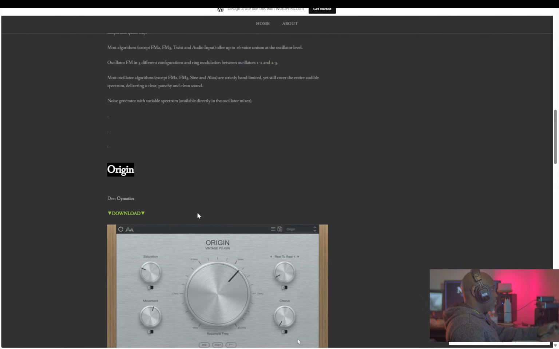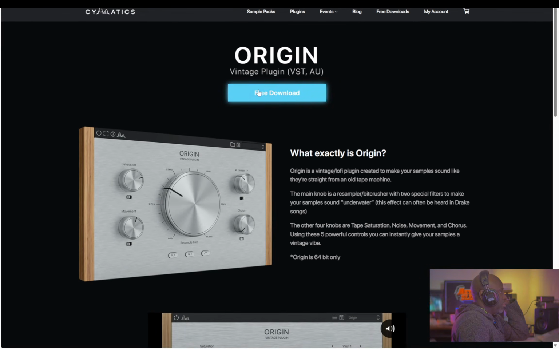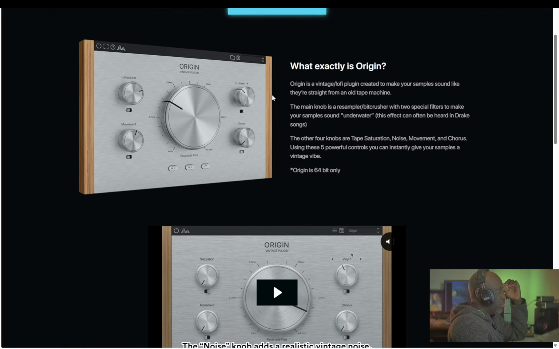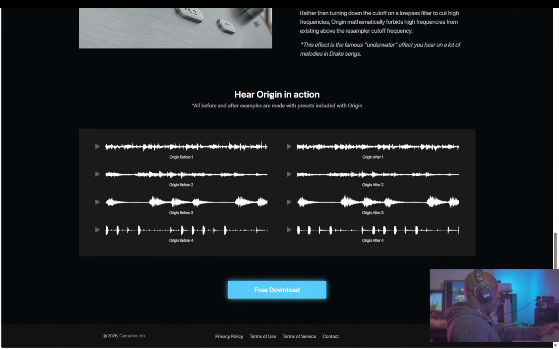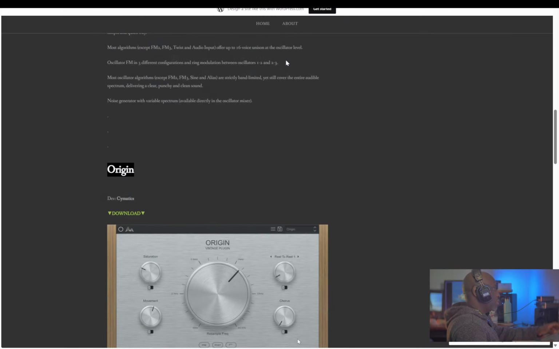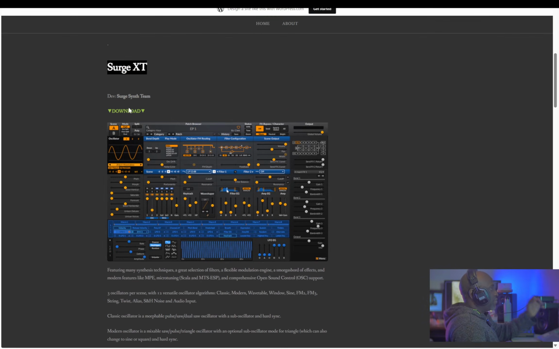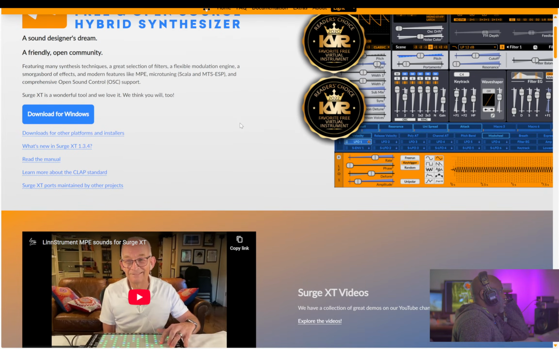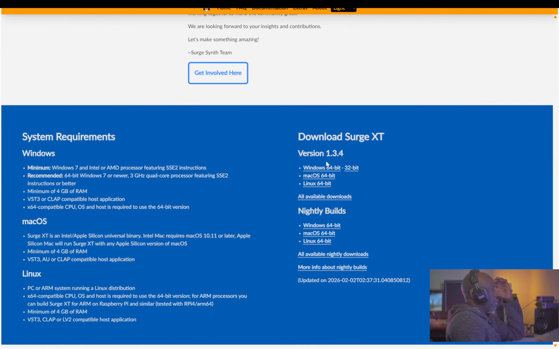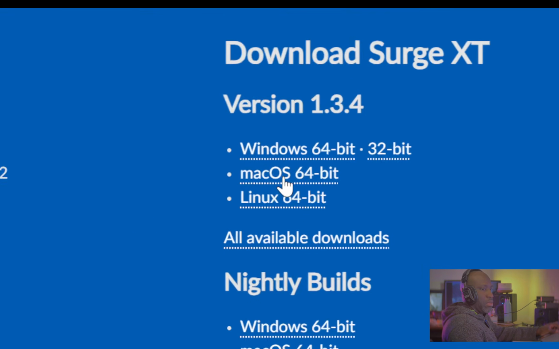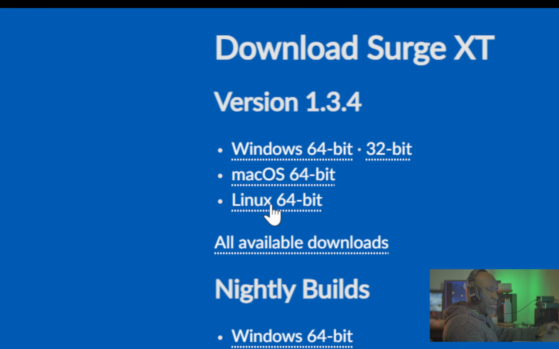And for Cymatics Origin, pretty straightforward. I think with this, you're gonna have to give your email, but you have it right here. Mac and PC compatible, all that good stuff. And lastly, we have Surge XT download page. You have the download for Windows, but if you scroll down to the bottom, we have the versions for Mac, for Windows, and for Linux.